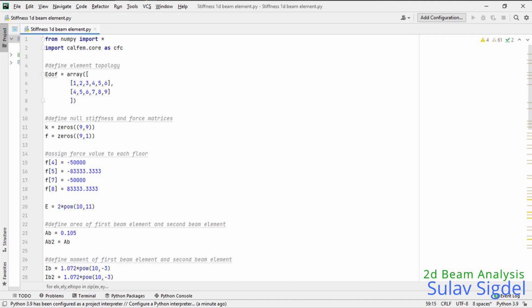Next step is to provide modulus of elasticity. Modulus of elasticity of steel is provided. Then assign area and moment of inertia of section. For this example, area and moment of inertia are taken as 0.105 and 1.072 times 10 to the power minus 3 for both beam elements. Then, assign these properties of beam element into a single variable for both beams.